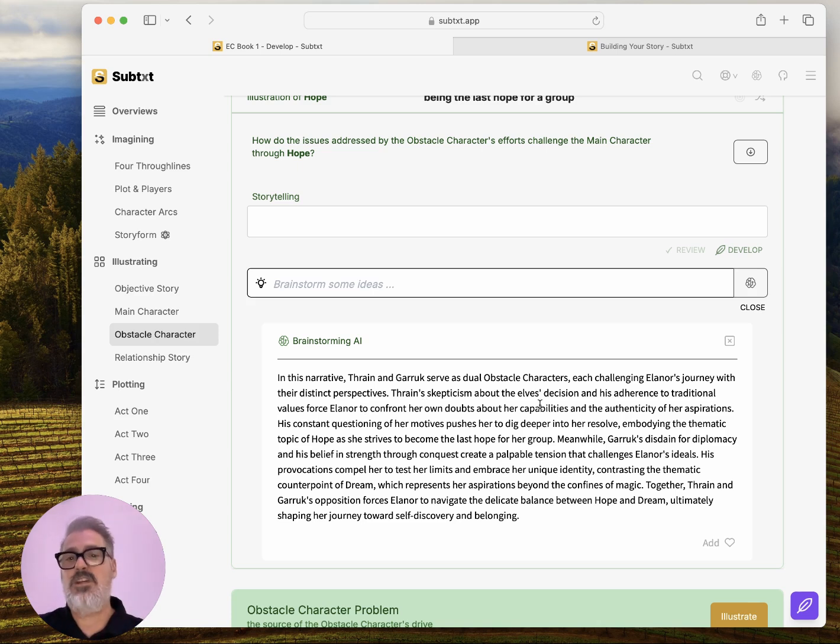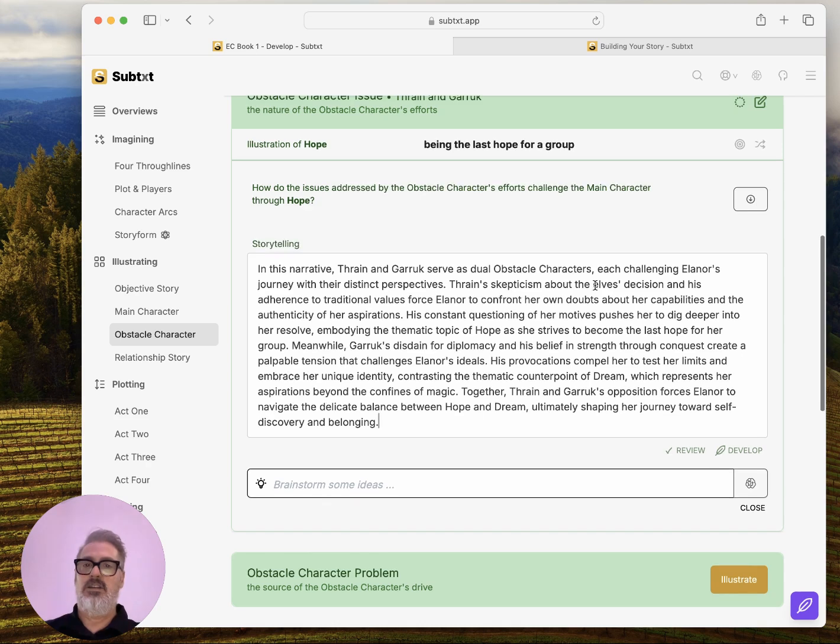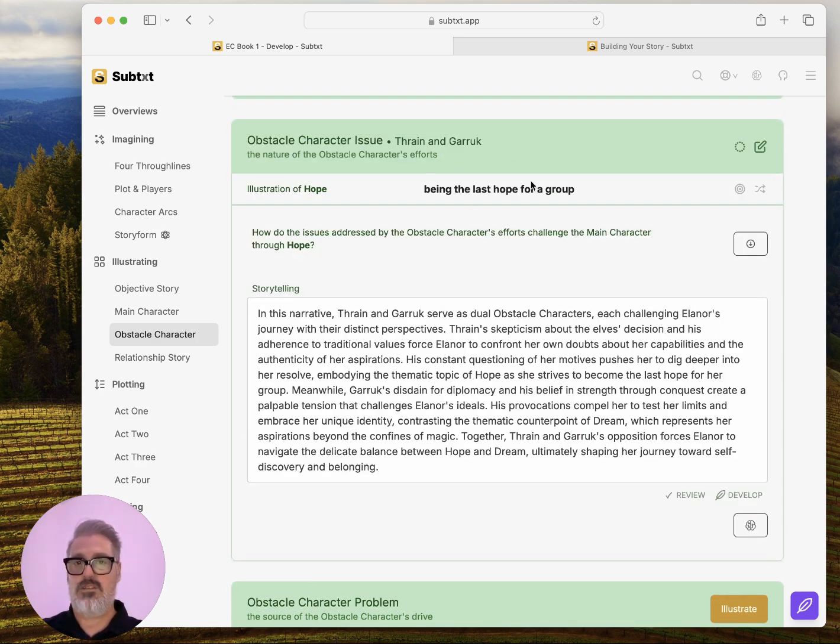Perfect. In this narrative, Thrain and Garuk serve as dual obstacle characters, each challenging Eleanor's journey. Thrain's skepticism, meanwhile, Garuk's disdain for diplomacy and his belief in strength through conquest create a palpable tension. His provocations compel her to test her limits and her unique identity. And it's balancing between hope and dream. Let's go ahead and add that in there. Now that's a good start. His constant questioning of her motives pushes her to dig deeper into her resolve, embodying the thematic topic of hope as she strives to become the last hope for her group. Oh, actually, that's pretty good. That's actually wonderful. And so now we have just Thrain and Garuk.